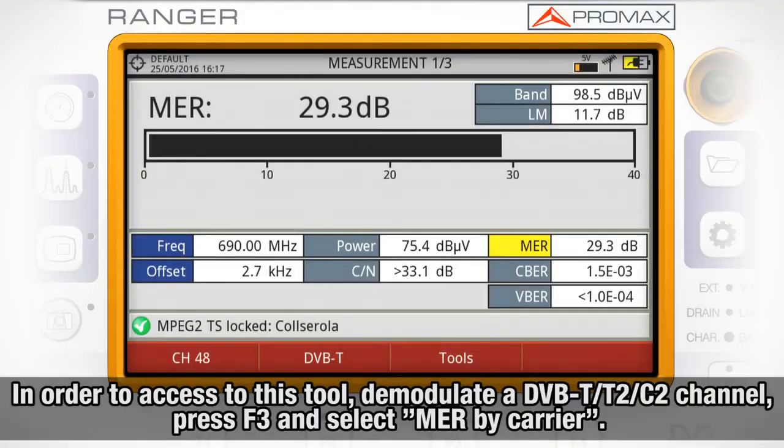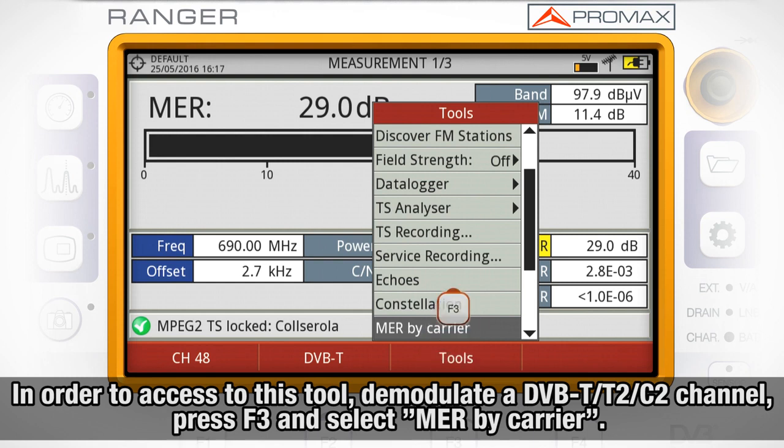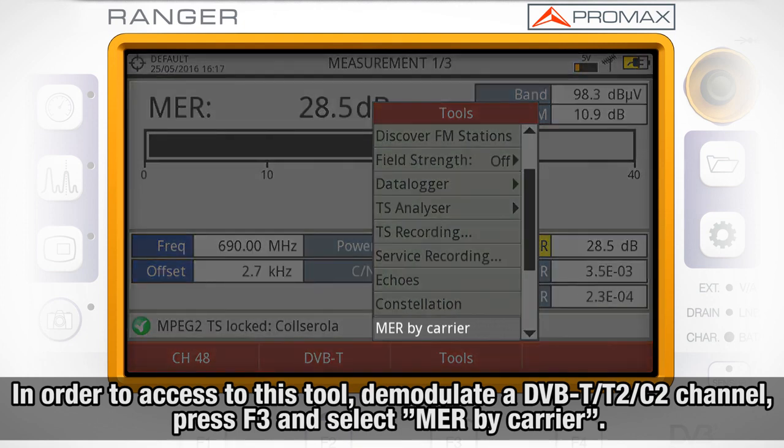In order to access this tool, we will press F3 after one DVB-T2 or C2 channel has been tuned and demodulated, and select MER by carrier.